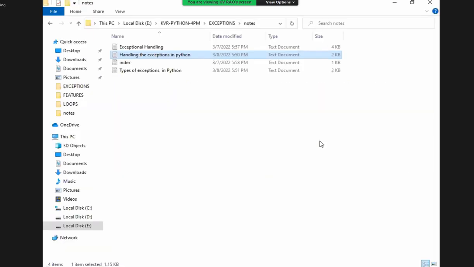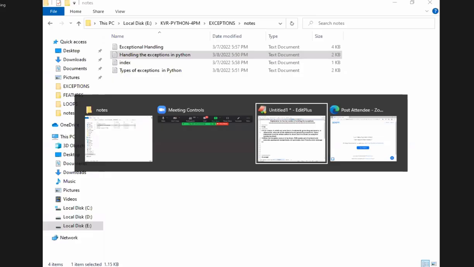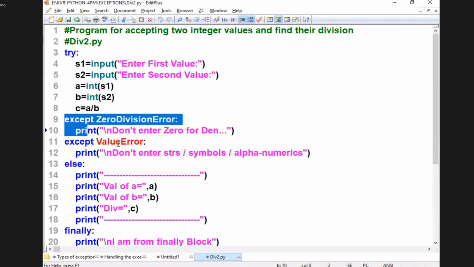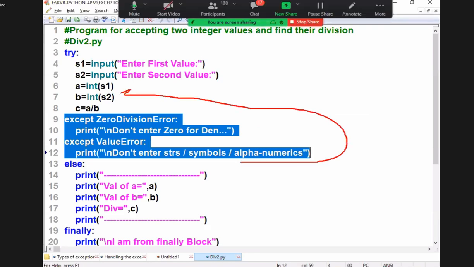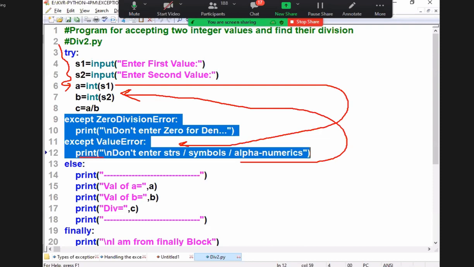After executing the appropriate except blocks, does control go back to the try block? No. Once the PVM started executing, suppose the exception occurs at line number 6, it comes to the ValueError except block. From here it won't go to line number 7. Are you understanding? After executing the appropriate except block, PVM control never goes back to the try block to execute the rest of the statements.